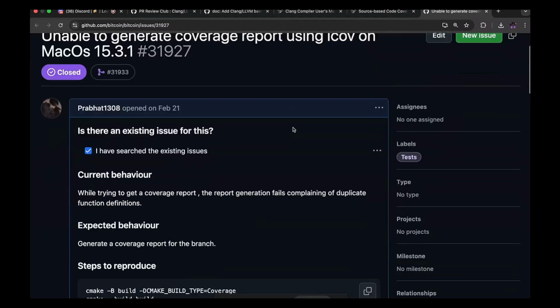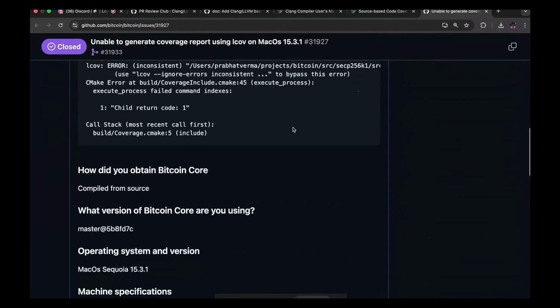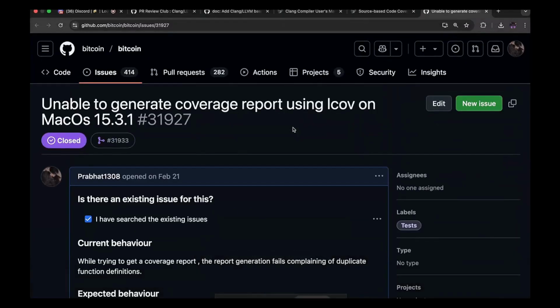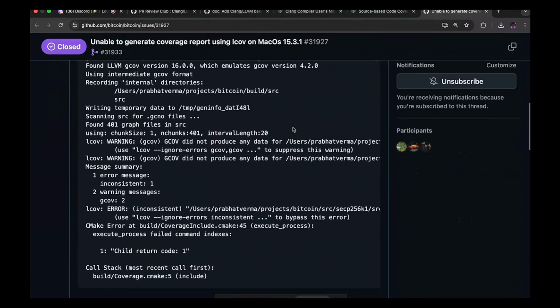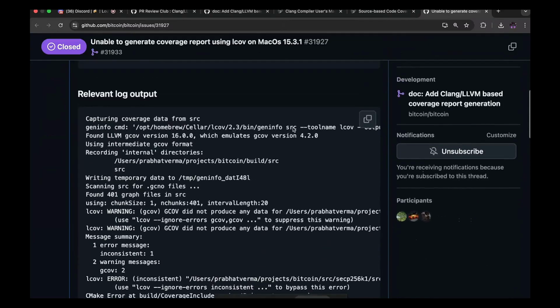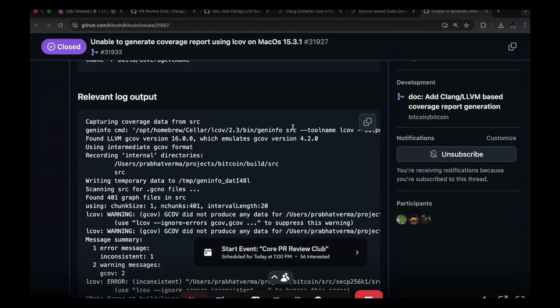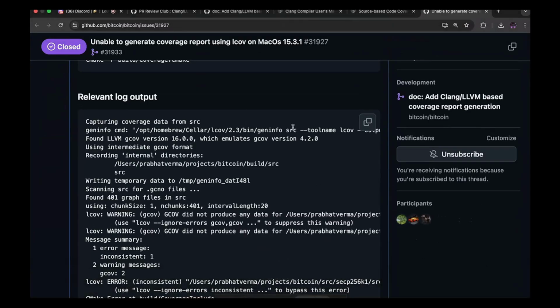As you can see, I have reported here that the coverage report generation is broken for macOS and NixOS based systems because of the issue that lcov does not work, because of the linker issues and the outdated stuff, because the current LLVM GCOV version that comes in the macOS based systems is 4.2.0, which is a lot behind compared to the one we are using to generate the reports.